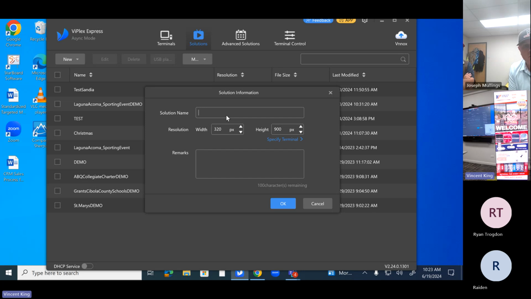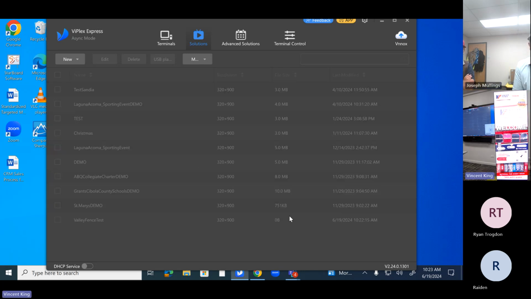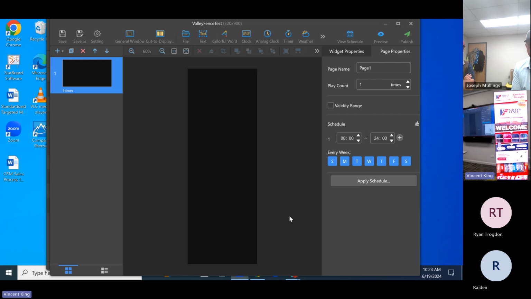Okay, so we're gonna go ahead and name this Valley Fence Test, and then go ahead and hit OK. Then you'll get a pop-up window. This is your canvas. This is what you get to play on.